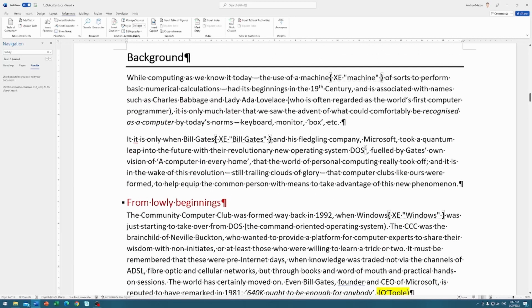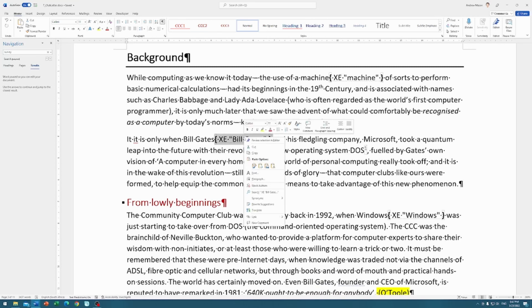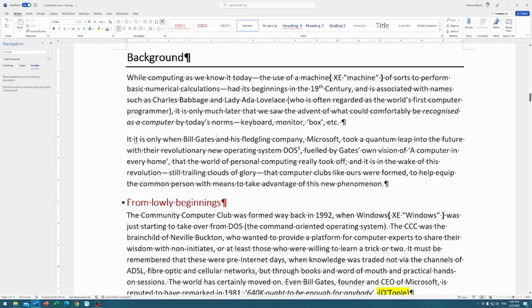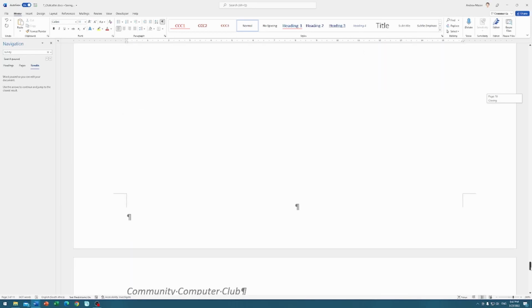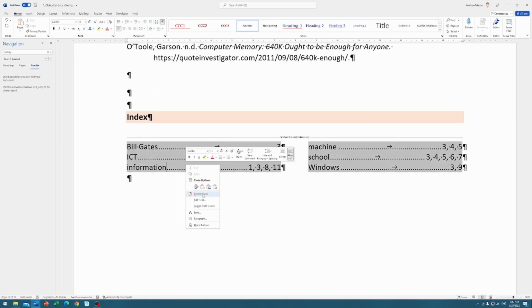There he is. I'm going to select that item. Now that won't be visible to you unless you have your show hide button on, so you need to ensure that that's on. I'm going to delete that entry.